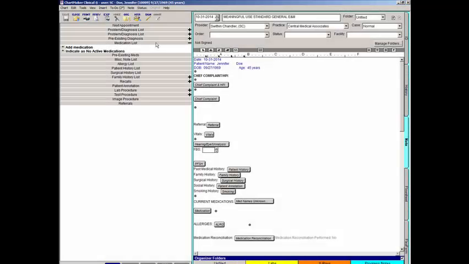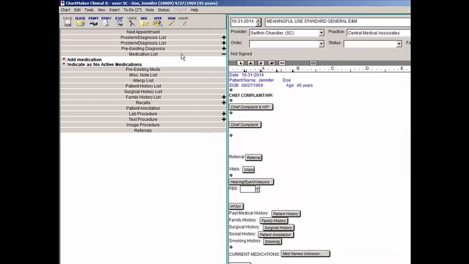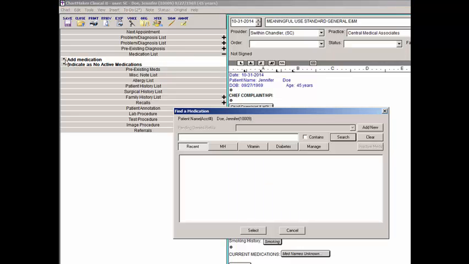To prescribe a medication for a patient from their face sheet, open the patient's chart, and in the face sheet, click the asterisk button next to the Add Medication. This will open the Find Medication dialog.